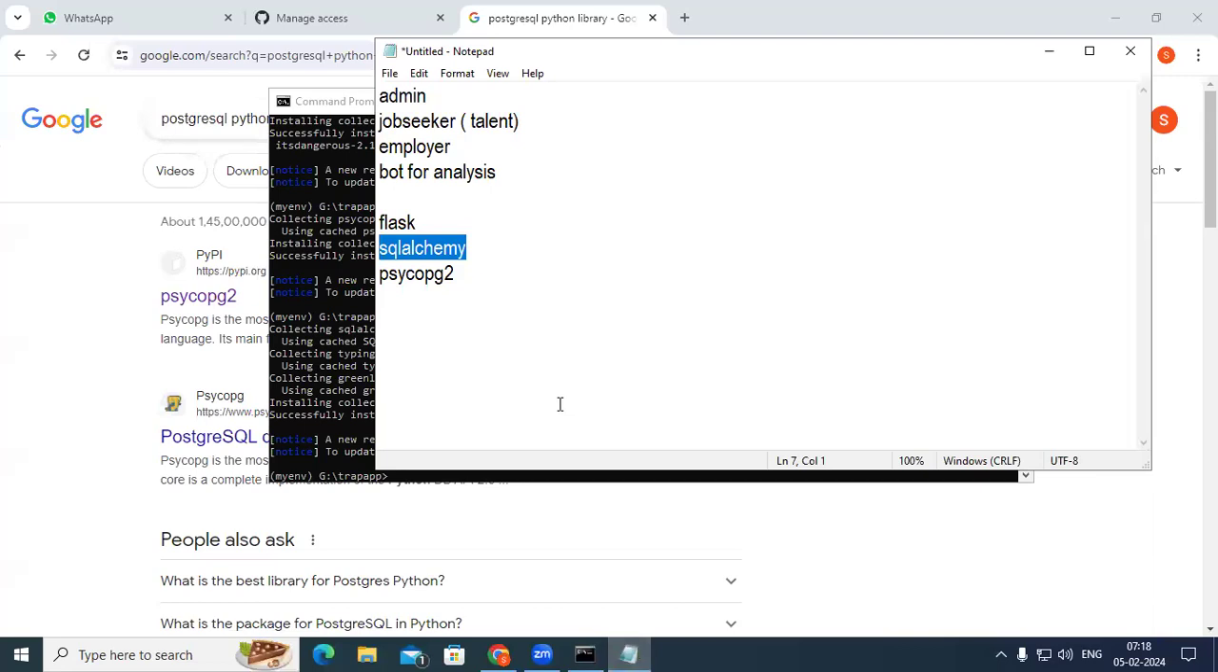Our application is going to have a total of these four different types of users. For three of them, we require a common dashboard.